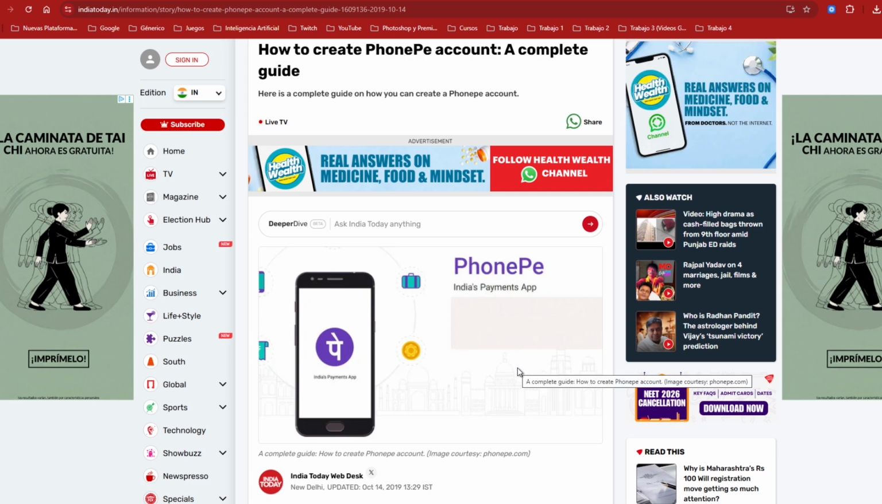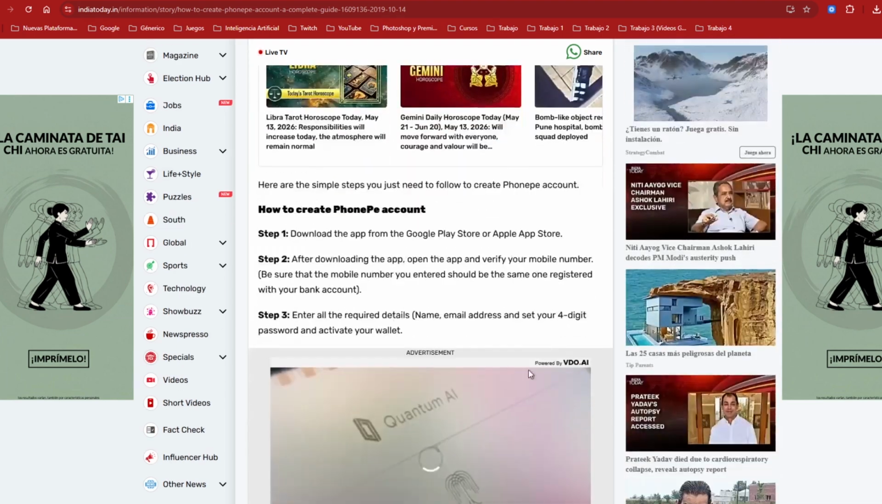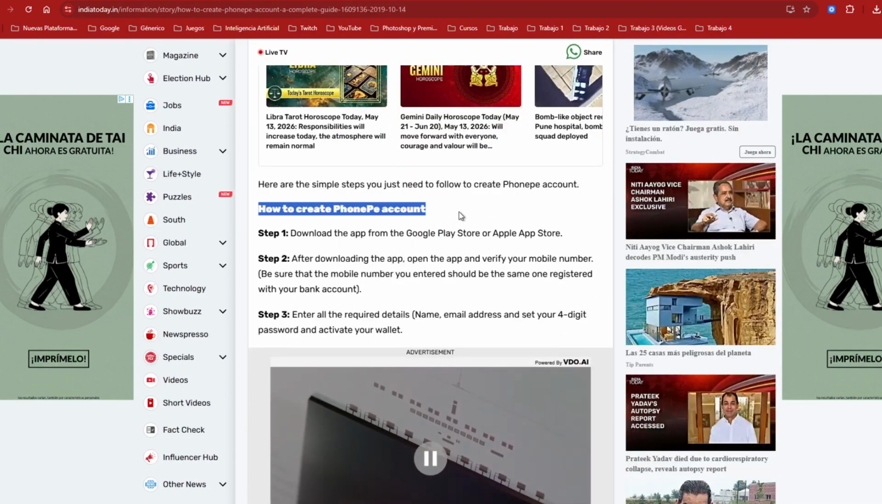Hello my people, in this video we will see how to create a PhonePe account. Well, how to create a PhonePe account.